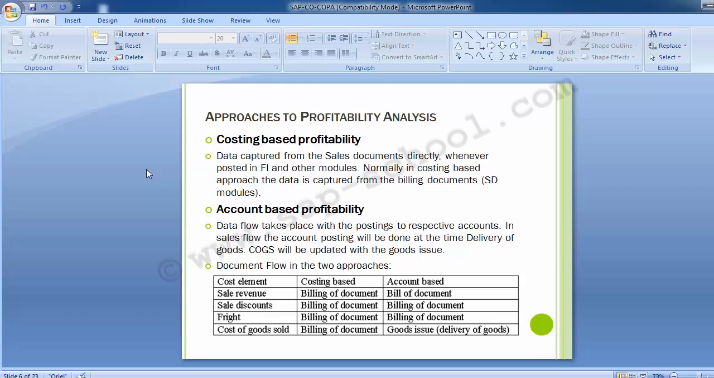And freight are not updated until the time the billing document is created. So these two methods have their own advantages and disadvantages with respect to which should be preferred, what the differences and impacts are, and how the organization should decide which approach to use.